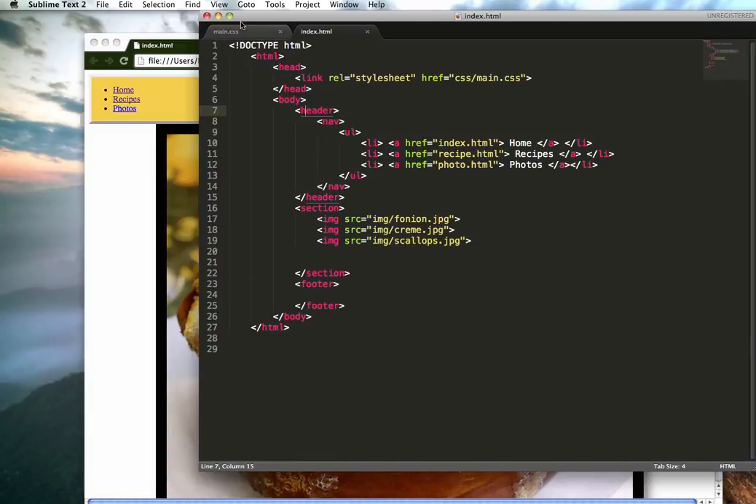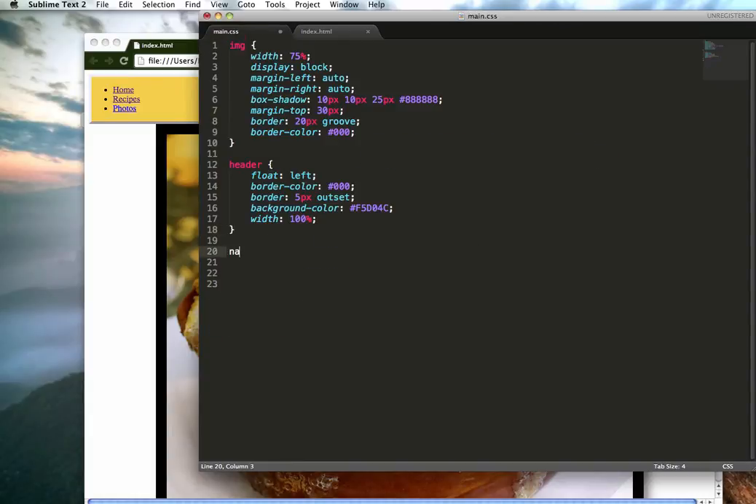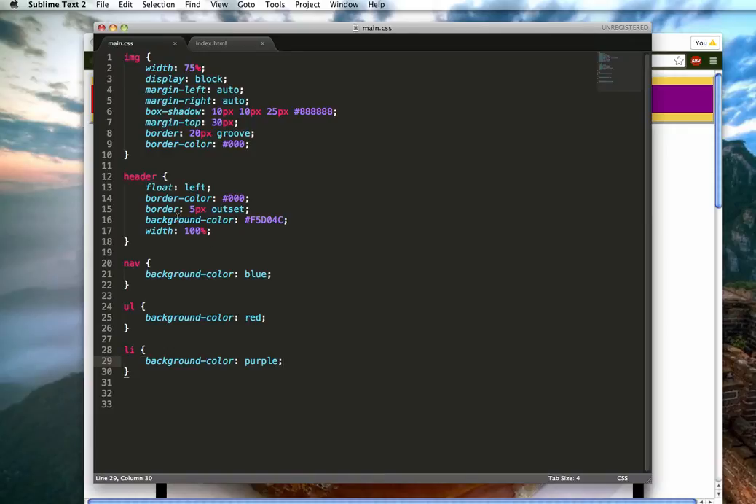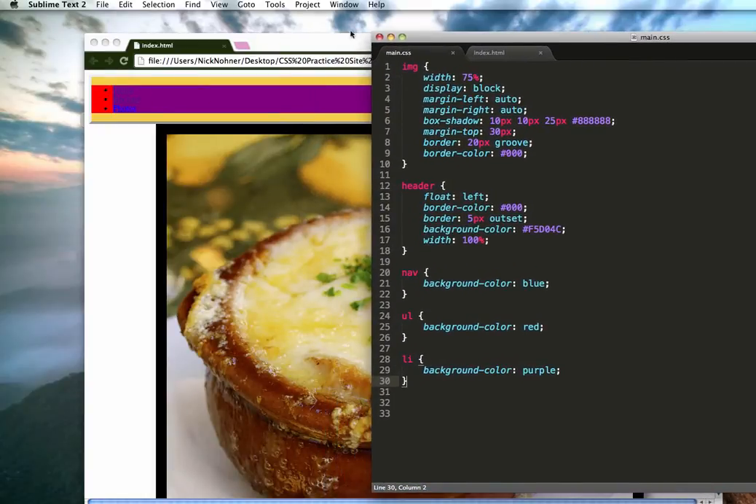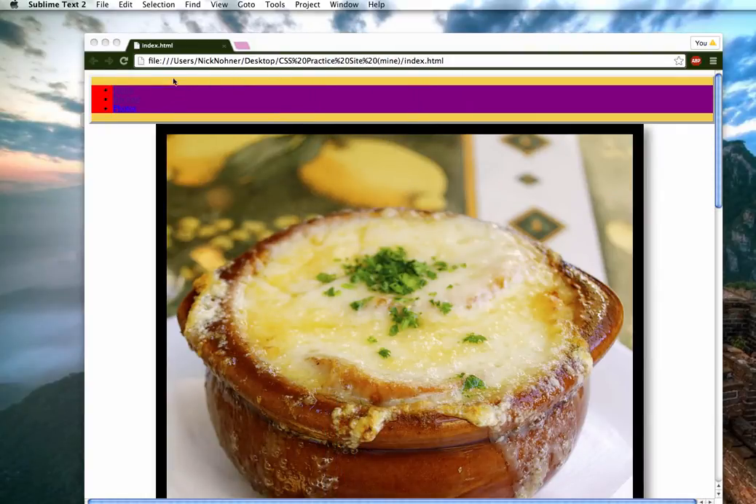Let's see here, if I can just change something real quick. If I can just do nav and change its, let me just play around here real quick. So what I did there, just to show the difference: my header has the background color of that yellow, the navigation has the background color of that blue, each of the unordered list items is red, and then each list item inside of that is purple. So you can kind of see what's going on here. Our navigation is a little bit inside there, has a little bit of cushion on each side, and the red is this entire area, and then the purple superseded that.